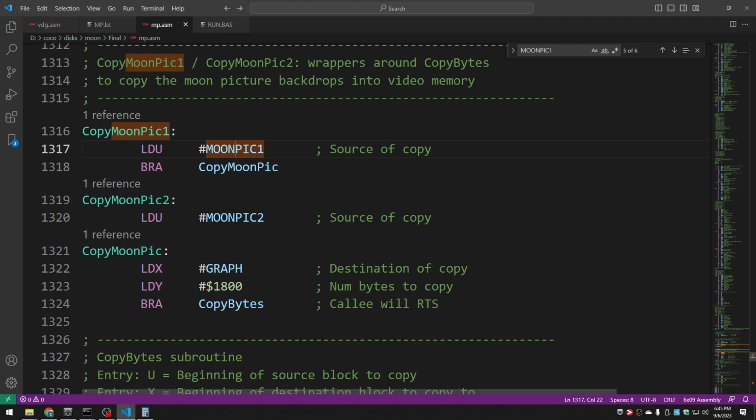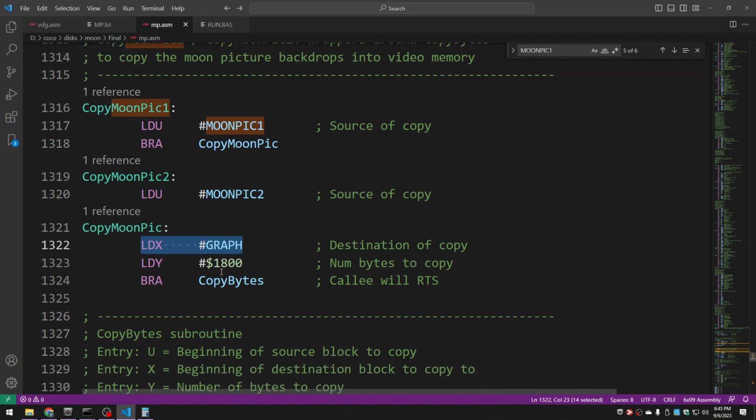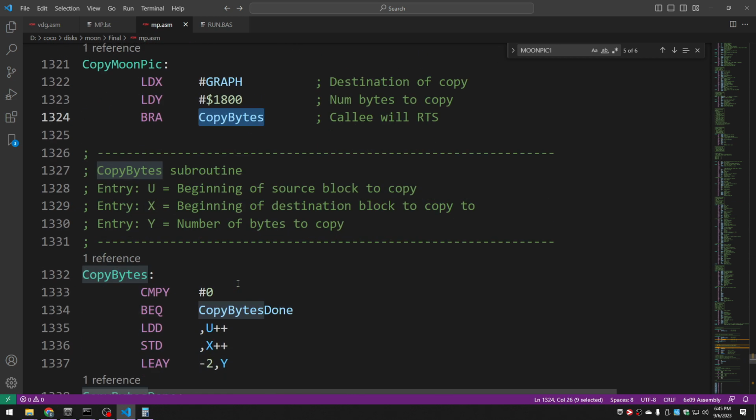And moonpic 2 instead loads U with moonpic 2, and then they both fall into here, which loads X as the destination of the copy. So we're going to be copying from the moonpic 1 or 2 into the graphics. This tells us how many bytes, and then copy byte is the subroutine to do the copy.